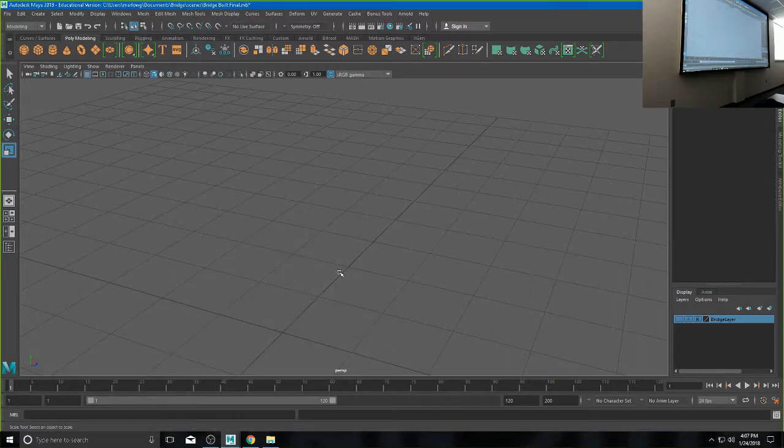So let's go ahead and delete this. How do you delete it? I just select it and hit the delete button. I think backspace may do it as well. I'm not for sure. Does it?